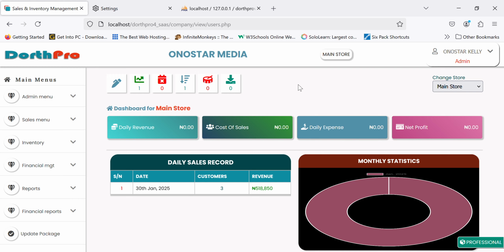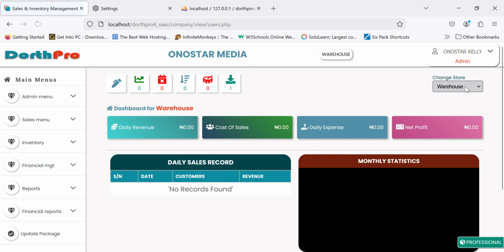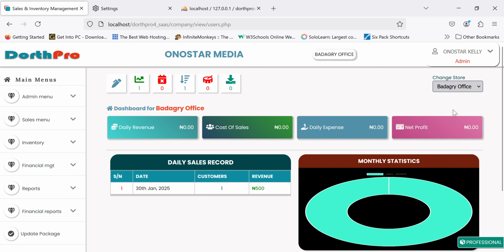You can just switch store. You can see here where we have change store. You see we have multiple stores here. You can switch to your warehouse. You can switch to other offices, and the dashboard just changes. So you see when I switch here, the dashboard changes. If I click here, the dashboard changes. So you don't need to log in and log out.